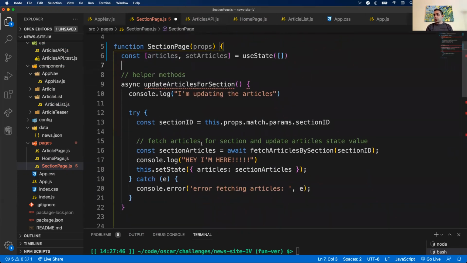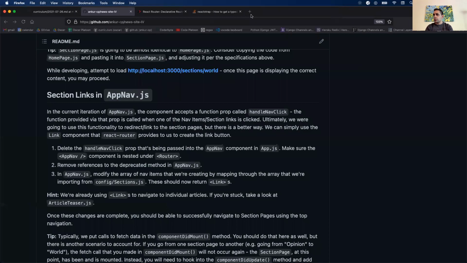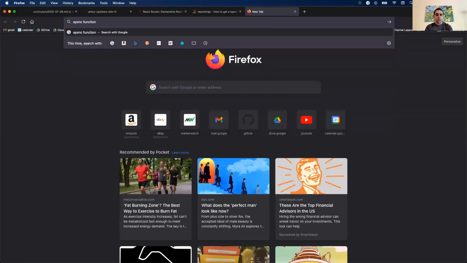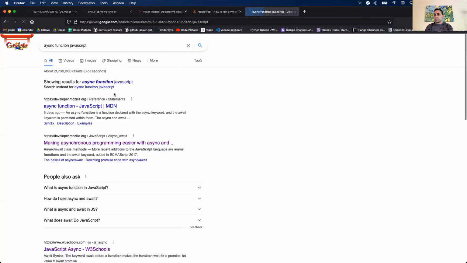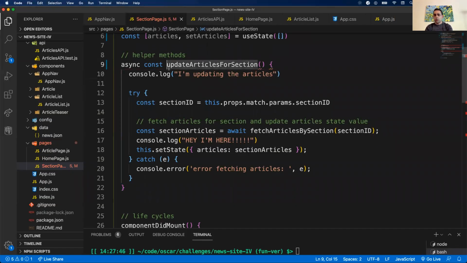All right, now we need to convert our methods. So here we need const. Let's go before. I think so. What's going on here? So async const. All right, maybe let's look up async function JavaScript. Oh, we need a function keyword. Duh. So async function. Those go together.